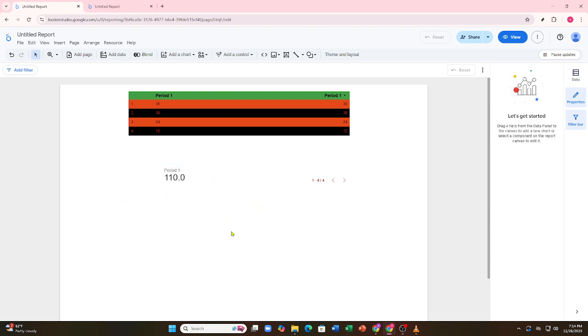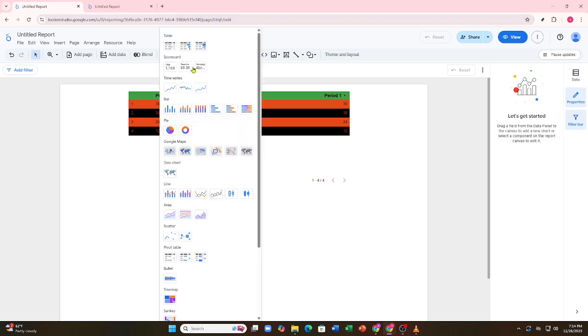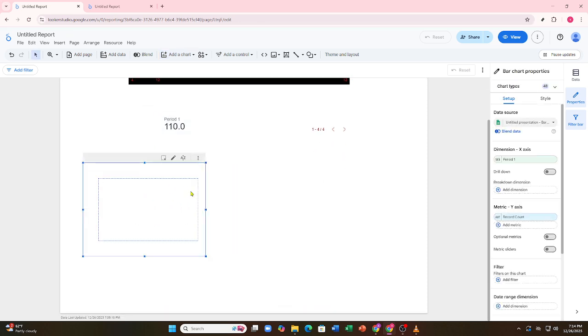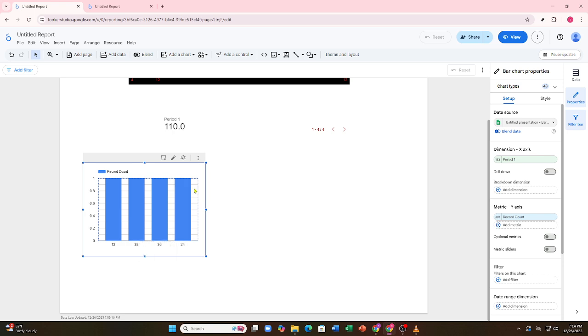To compare categories, use bar charts or tables. For example, compare traffic sources, campaigns, products, or regions side by side. Tables work especially well when you want to compare exact numbers.